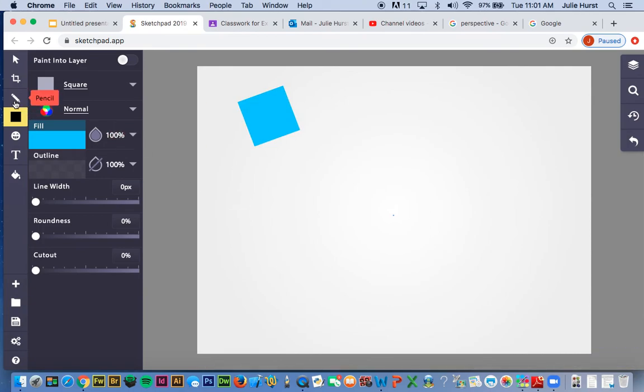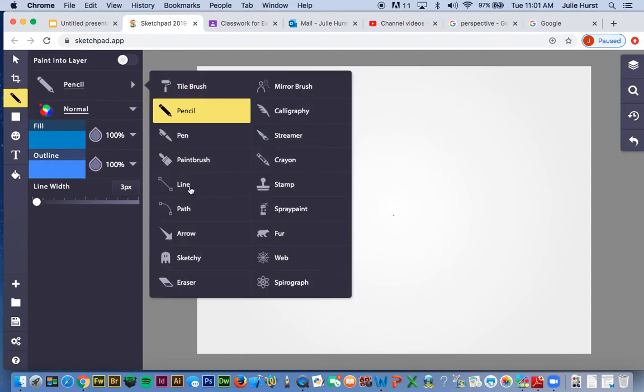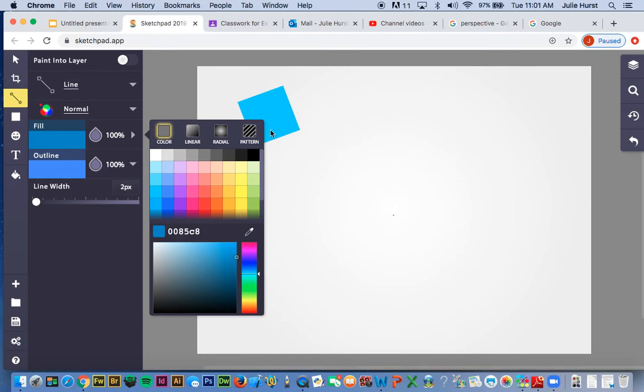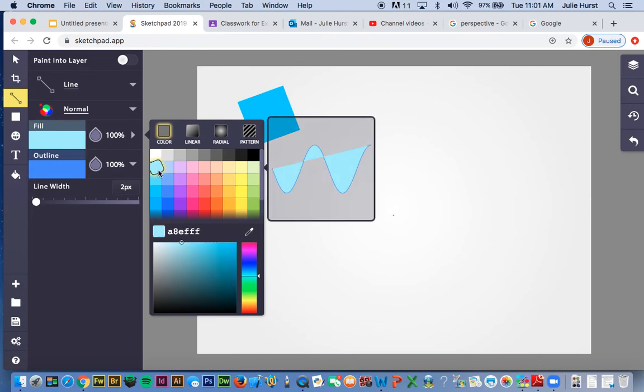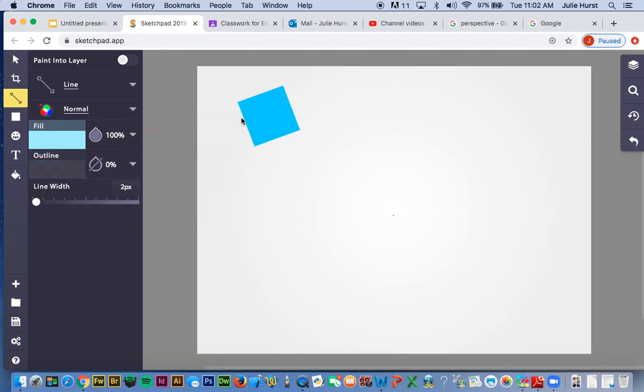Now I'm going to go over to our drawing tool, and I'm going to select the line vector drawing tool. And what I'm going to do is go to my fill color, and where the color I chose, I'm going to select a lighter shade of blue. And I think I'm not going to have an outline for this.